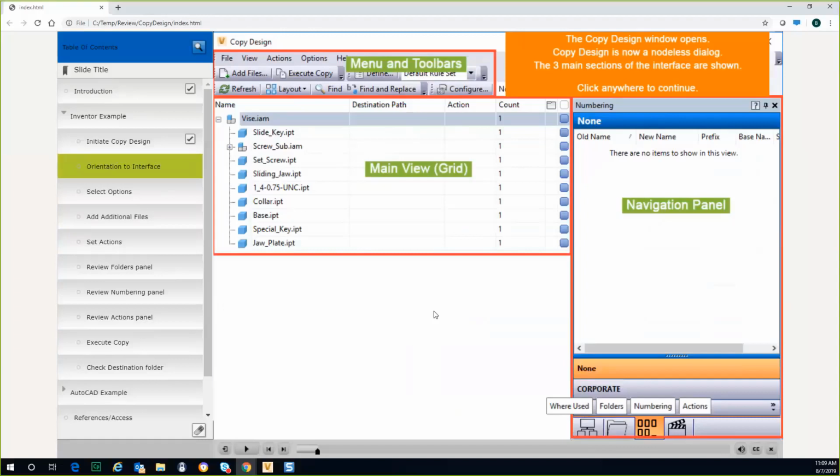So the three main sections are shown there in green. So we've got the menu and toolbars. So the file, view, actions, options, help menus, and then we've got the toolbars that relate to those commands that are in the menus. There's the main grid here, the main view, and the navigation panel, which for the most part is the same as 2019.